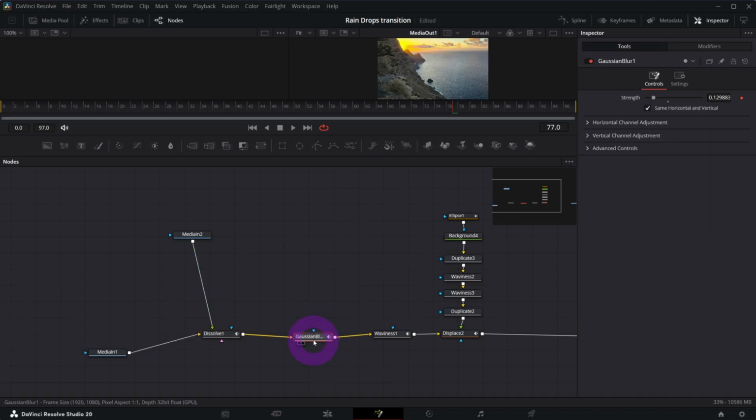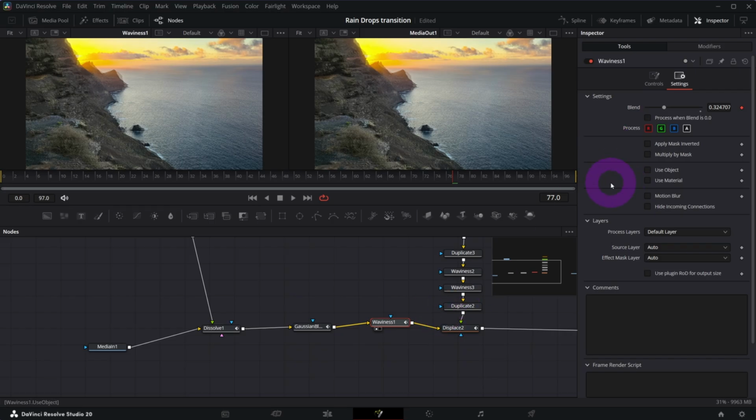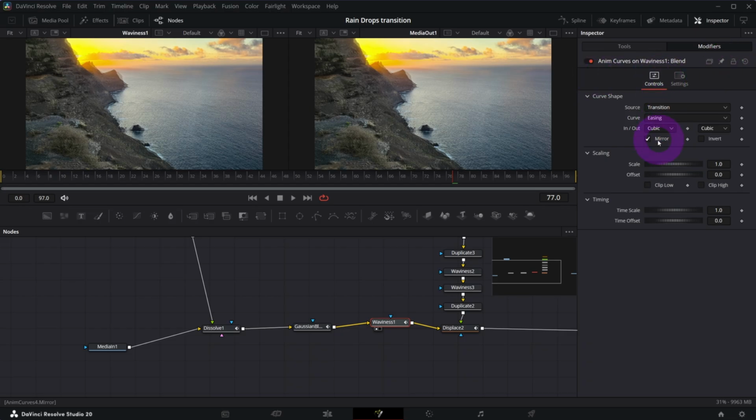Then you got a Gaussian blur effect right after that. I animated the strength control with the anim curves as well. Then you got waviness. Let me show you how it works if I increase the scale. So I introduce more waves and so on, the strength. And actually in here, I'm animating the blend control in the settings tab, also using modifiers, anim curves.